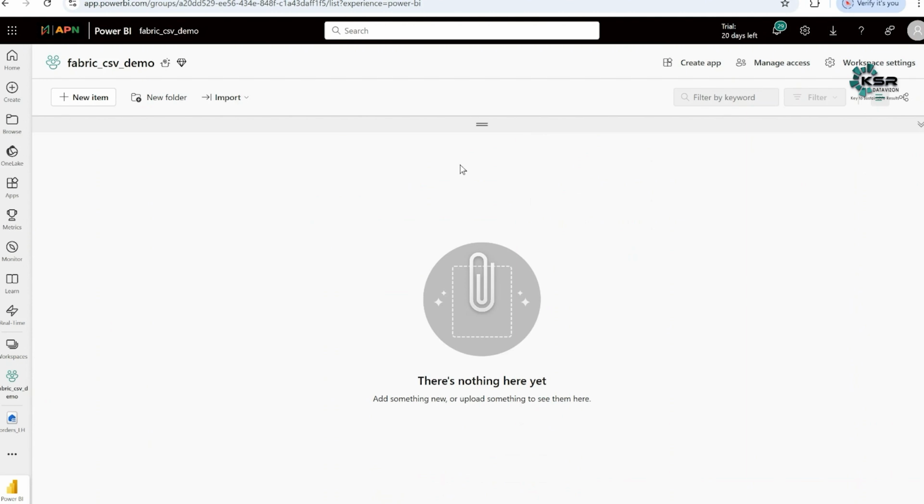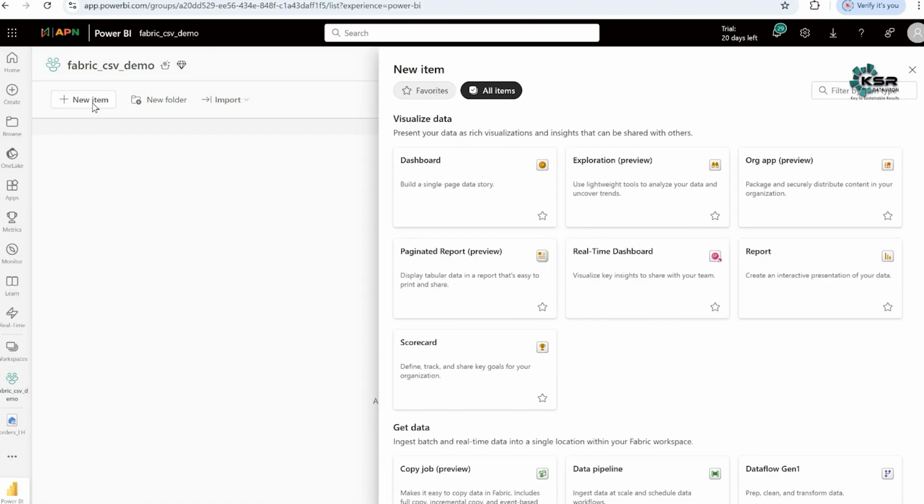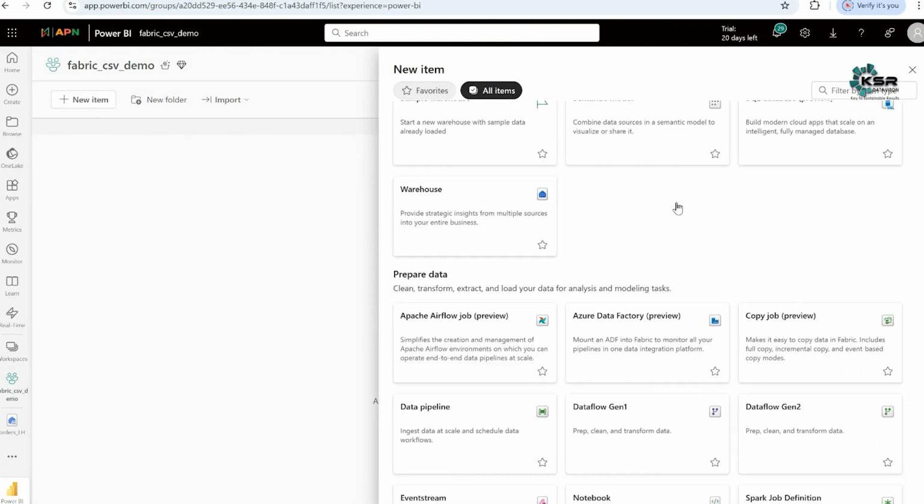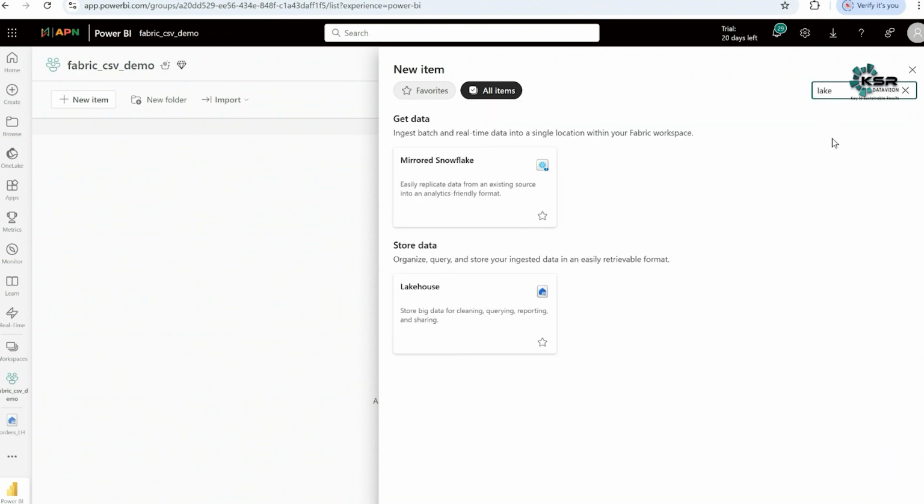So this is my new workspace. Nothing is there yet. First I'll create a lakehouse. For that you have to click on New item. Once you click on New item, we have a lot of options, a lot of activities we can create. In that, just search lakehouse. If you type lake, it will show Lakehouse: store big data for cleaning, querying, reporting and sharing. Just click on this Lakehouse.